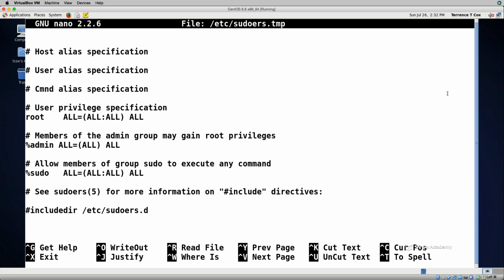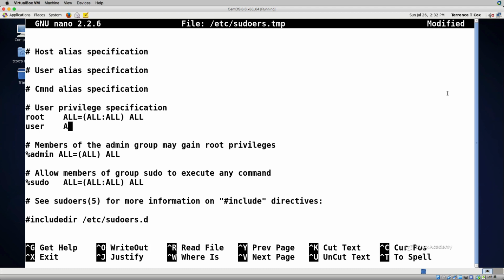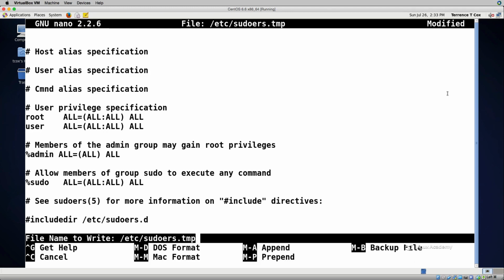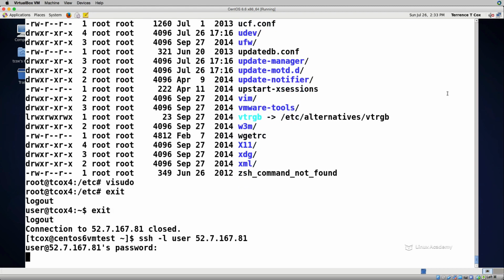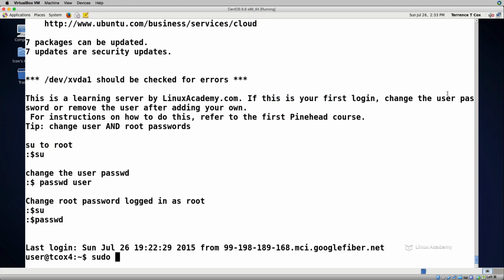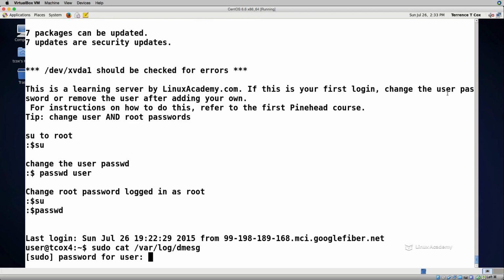Now, there are two ways that we can add permissions for a particular user. So for example, if I want to allow the user called user to have all permissions the same way that root does, I can simply add them with this line item here. And when I go ahead and escape and save this file, now if I exit and log back into my account as the user, if I want to execute sudo cat /var/log/dmesg, which is a privileged file in a system directory, I'll be prompted for the password.